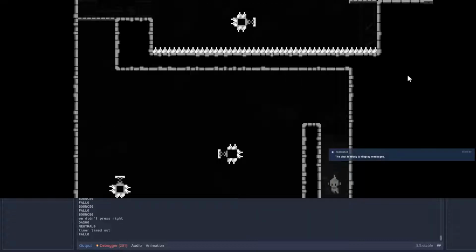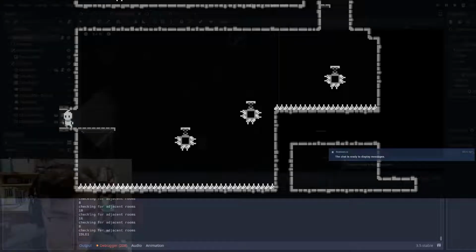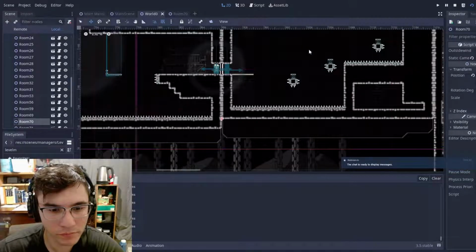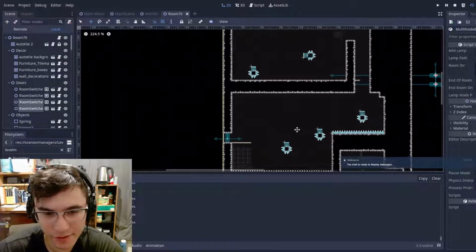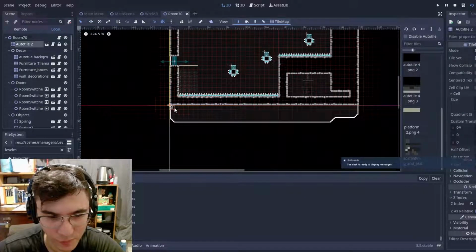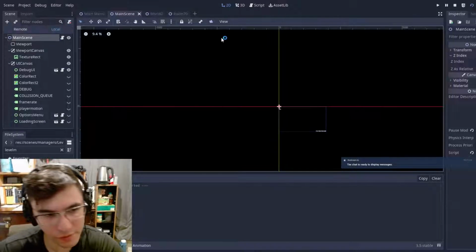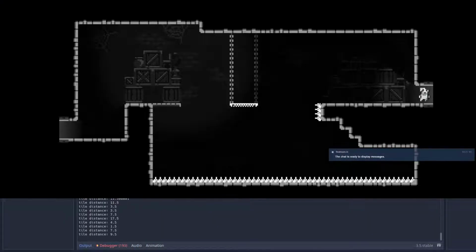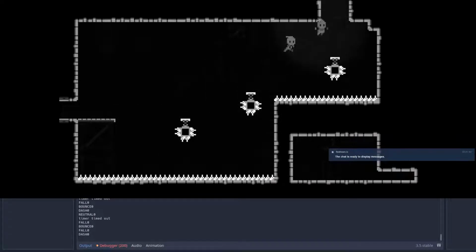And I think it's 8 pixels. It's off by 8 pixels. So let's see. Our room seems to be the correct height. I'm gonna try dropping it down one tile. We'll see if that fixes it. So yeah, that does fix it.